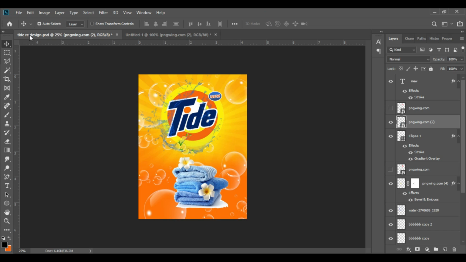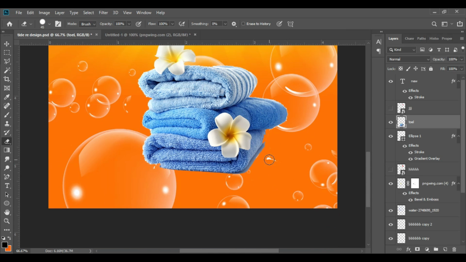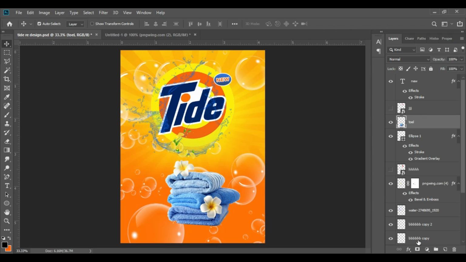Now I take a towel image, clean the side and cut out the towel area of the image. I do something to make it look better.